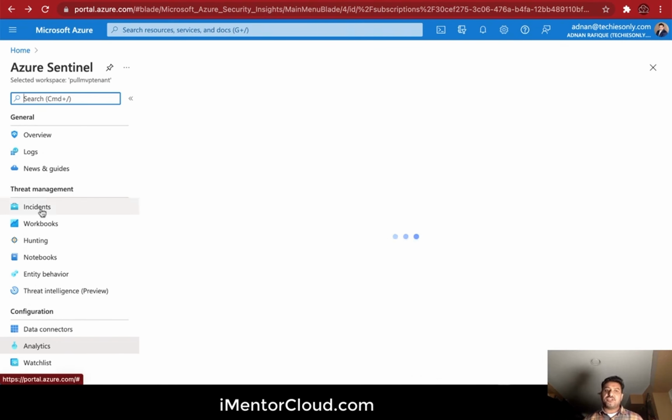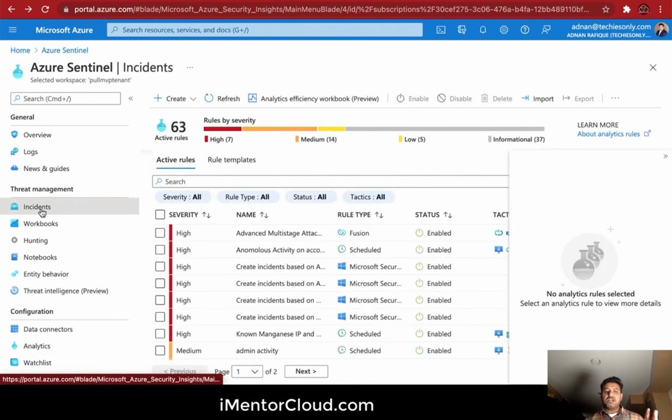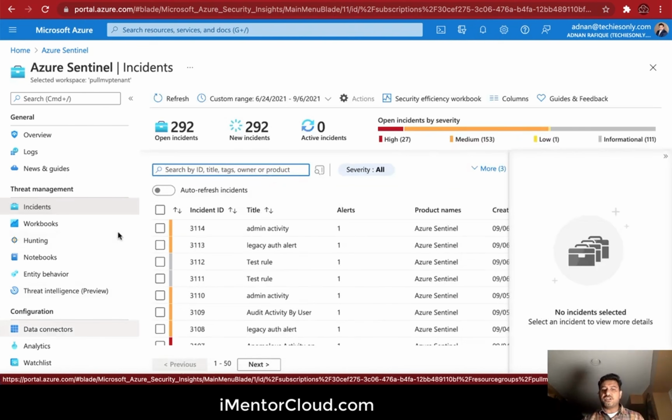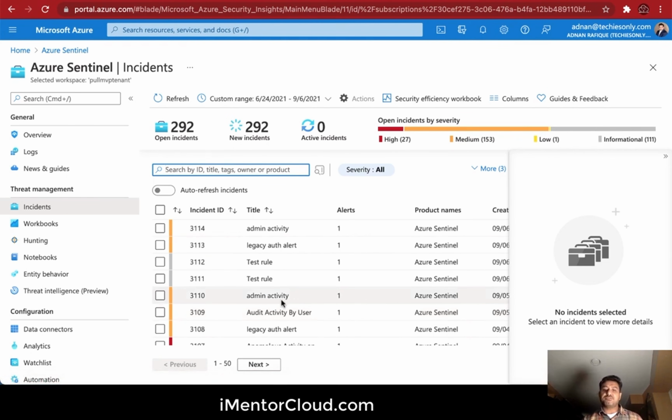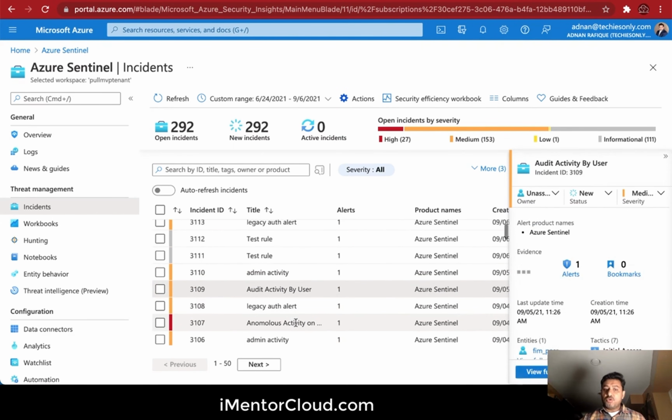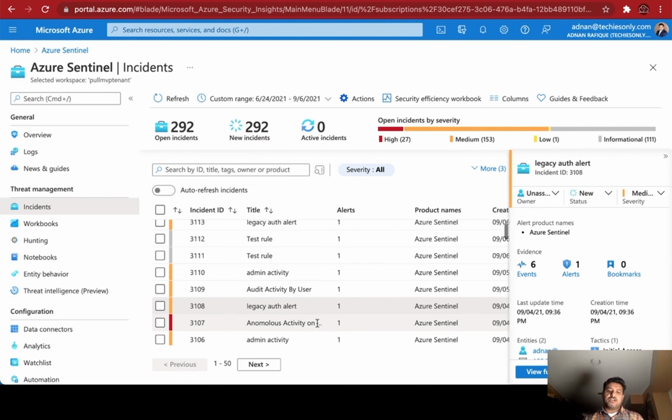But that's the idea. You can create a different number of incidents matching the out-of-the-box rules available, and then it can be displayed on the dashboard and give a summary of all incidents, like admin activity, which I have configured. If somebody performs it, I get the alert here. Audit activity, even the legacy auth alert, right? And anomalous activity, right? So these are all there. I have configured it. So that's something you can start playing around with and see how it works for you. So that's it for now.